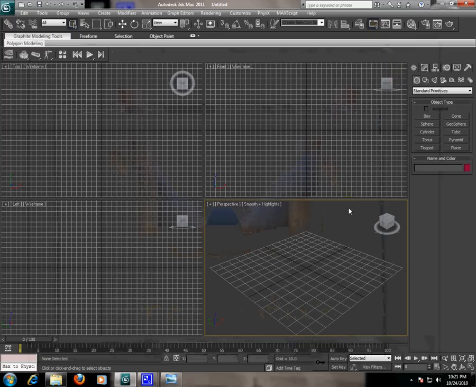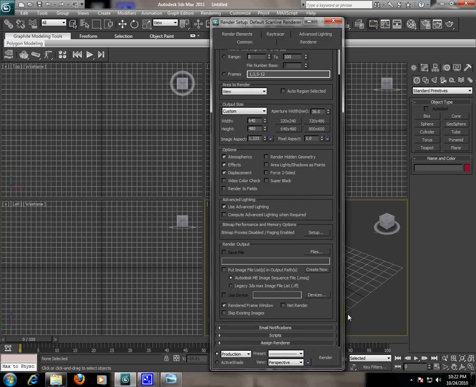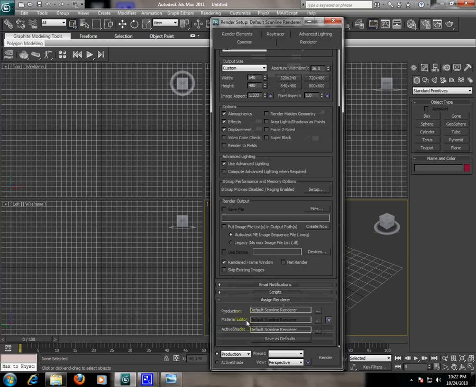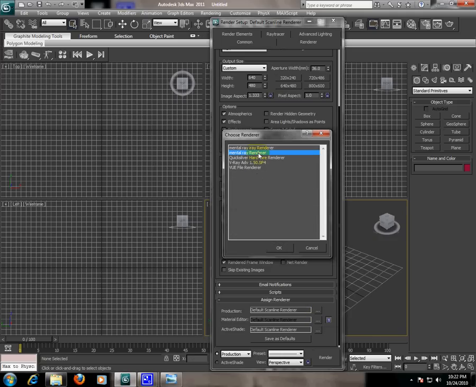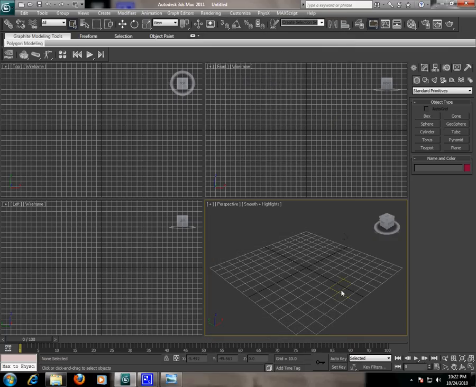Okay, to do this, you have to convert to the mental ray renderer first. Press F10 for render setup and scroll down the panel. Open the assign renderer, click on the choose renderer, select the mental ray renderer and hit OK. Now we have the mental ray renderer. Close that.